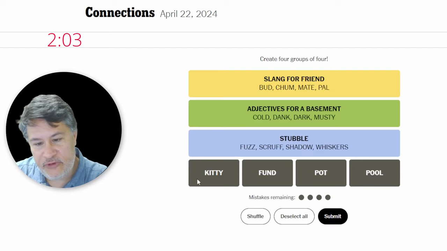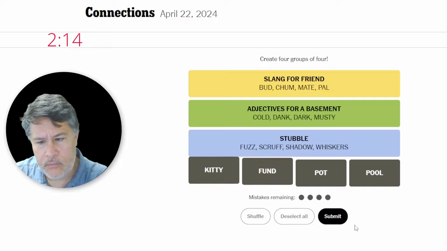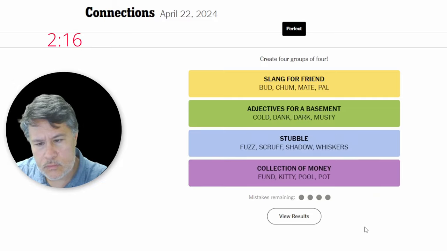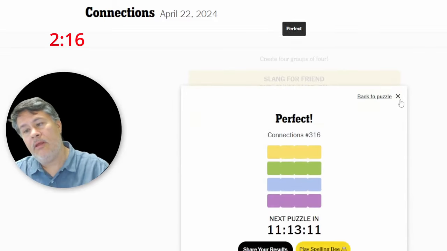Once again, these purples are so easy. You guys are going to see this immediately. The fund totally gives it away. They needed something better than fund to make it harder. But these would all be just sources for money. Okay, collection of money. Boom.